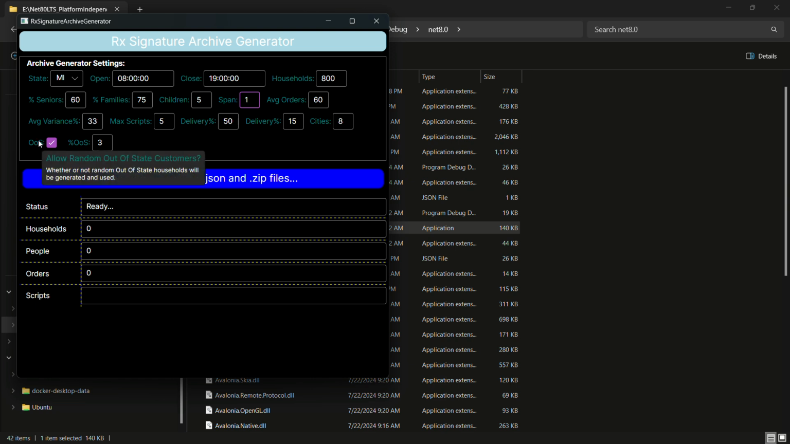These 2 settings here are for out-of-state customers. If you check it, it'll randomly generate some business from out-of-state, and at what percentage. I have it as 3%.